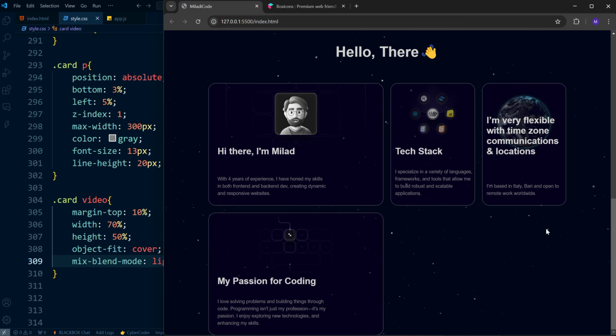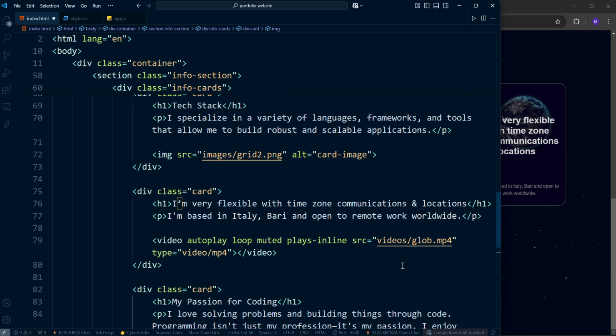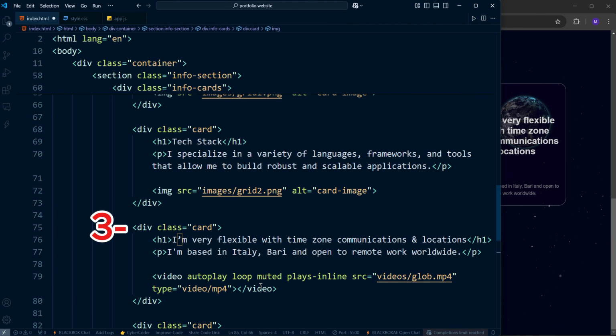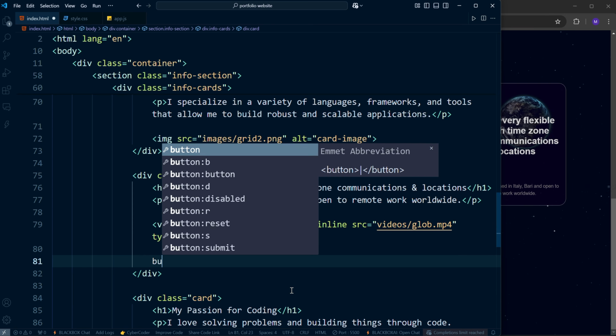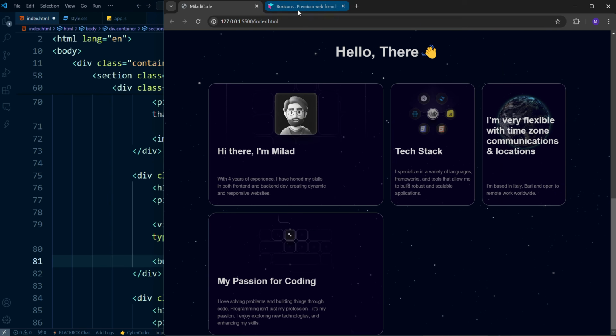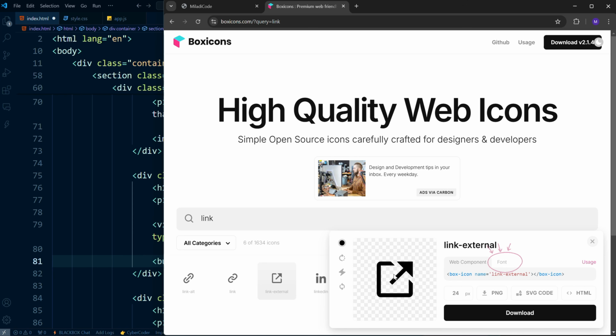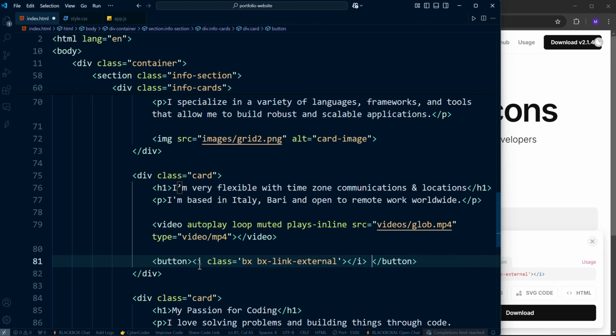Now, for the third card, add a button. Navigate back to your HTML and inside the third card, create a button element. Search for a link icon on boxicons.com, copy its font icon code, and paste it inside the button along with the text, "Contact me."